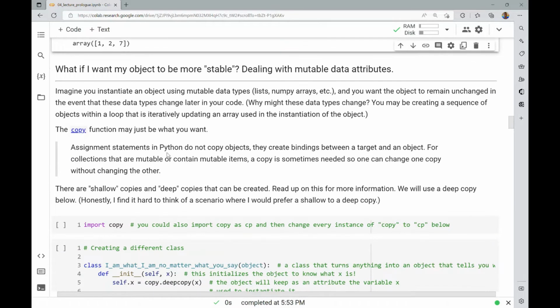Assignment statements in Python do not copy objects, right? If I assign a variable A to be an array, and then I make B equal to A, all I'm doing is assigning A to B. So if I start changing A, B changes. So this is something you really have to be aware of when you're making objects based on different types of data, especially mutable data types. So what we can do for dealing with this is we can make a copy of the object, right? So now it's kind of like passing the values, copying those things into a new object.